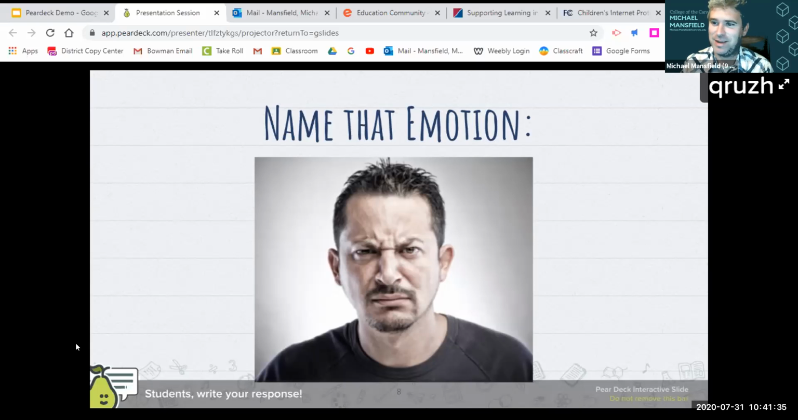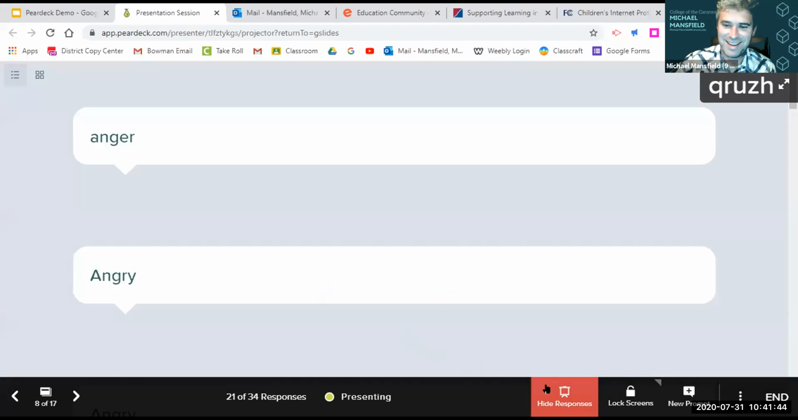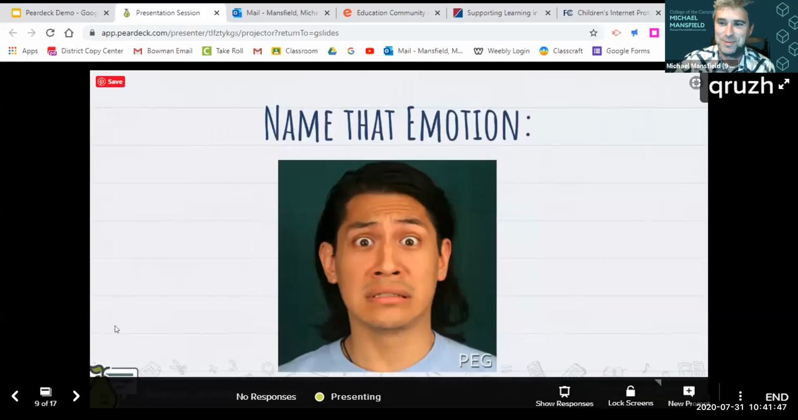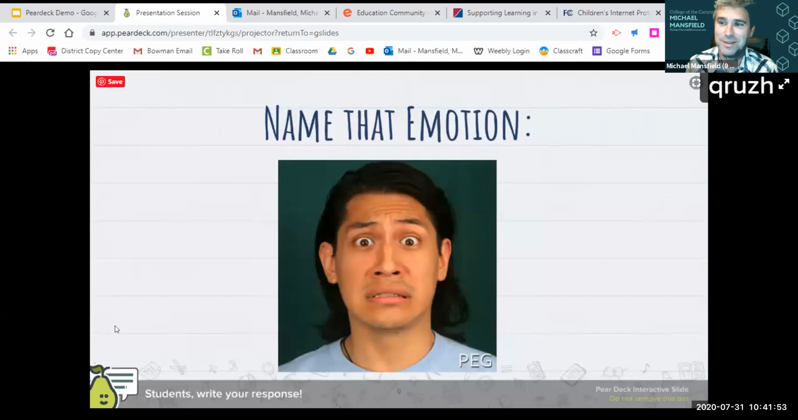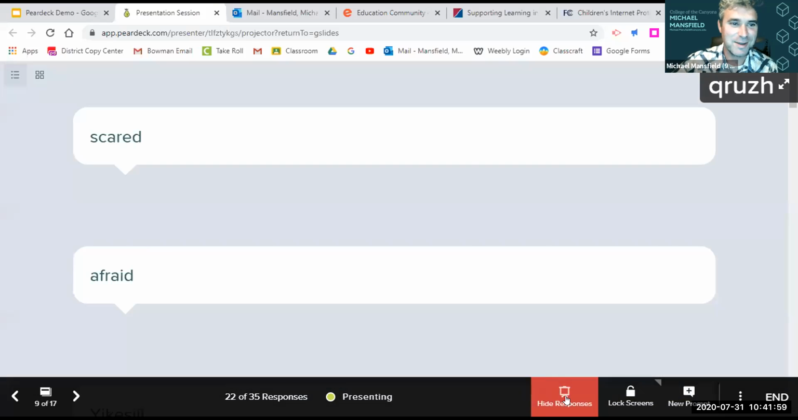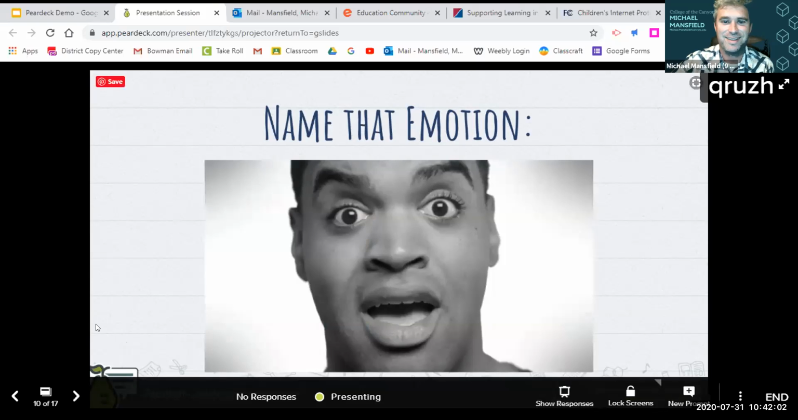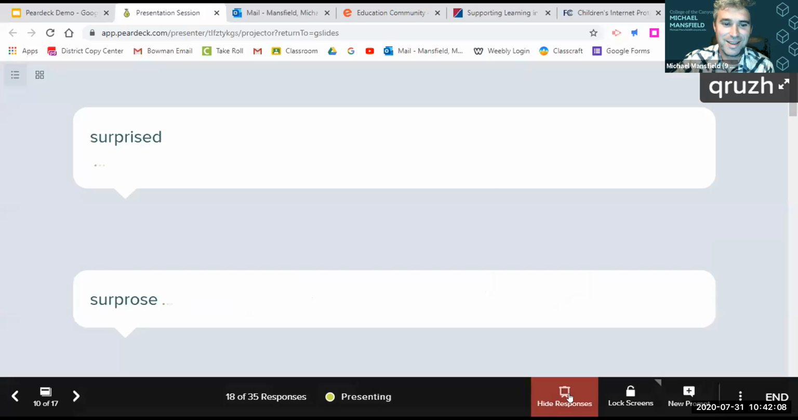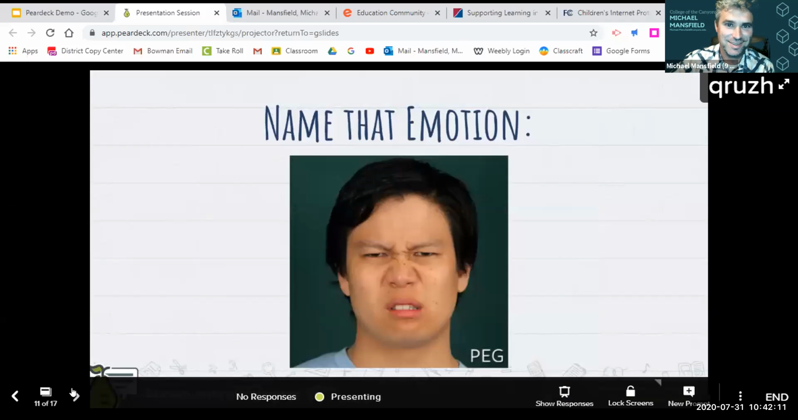I find myself mirroring the emotions too. Is anybody else doing that also? They're seeing it and they're just making the face as well. Right? Anger, good. Okay. How about this one? This is the face I make when I wake up in the middle of the night and I check my emails. There we go. Scared, fear, afraid. Excellent. Almost done. Surprise, good. I love this emotion.